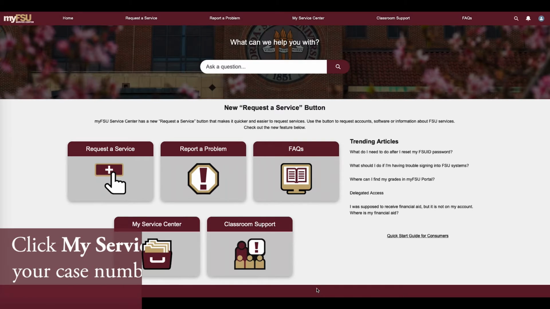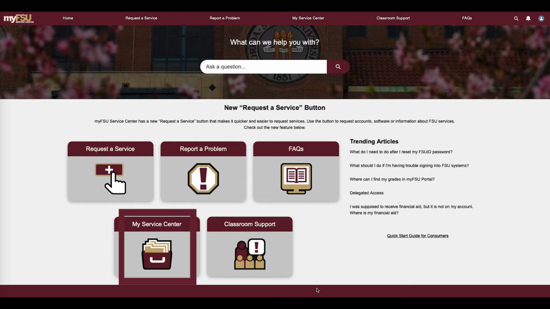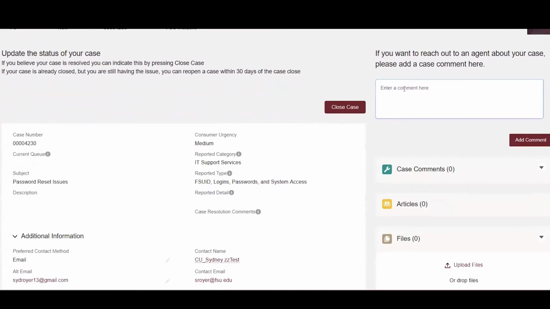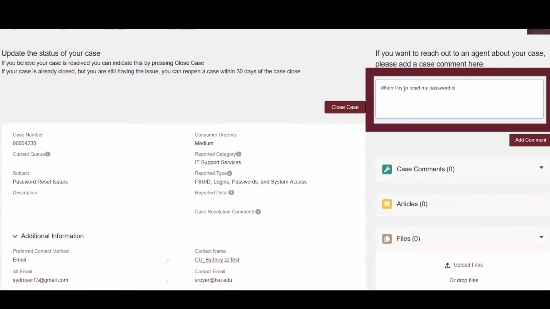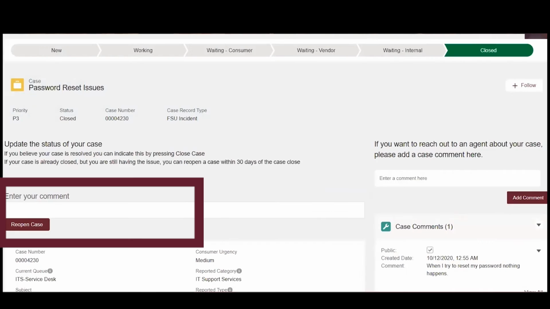If you want to check on the status of your case at any time, return to the myFSU Service Center homepage. Click the My Service Center button and select your case number. Here you can see the case status and add comments or upload files you think are helpful.